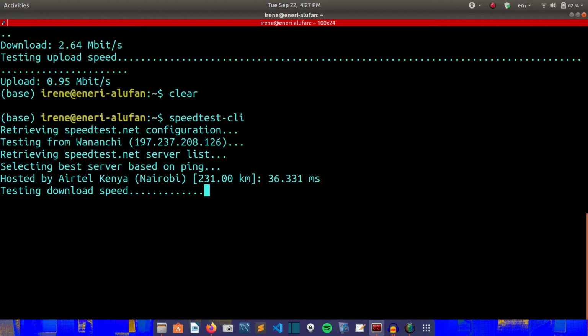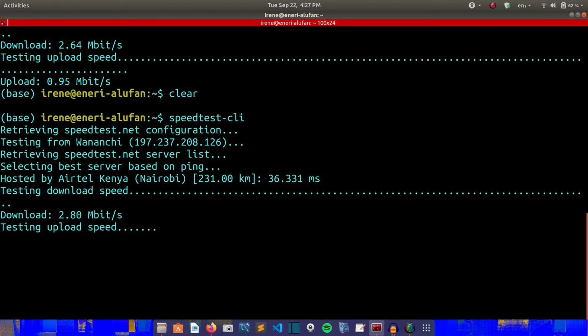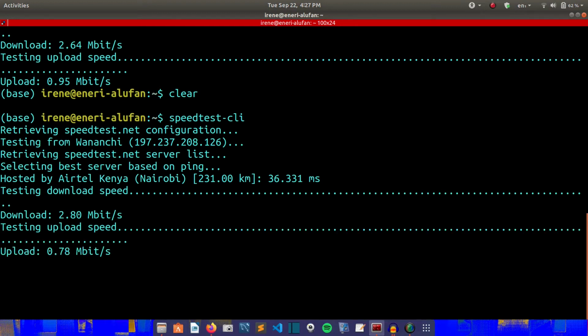As you can see right now, it is testing our download speed. My download speed is currently 2.8 megabits per second. The internet plan I'm using is for 5 megabits per second, so I think this is pretty good. And my upload speed is 0.78, which is a bit low, but it's okay.